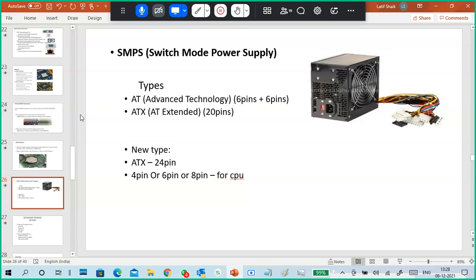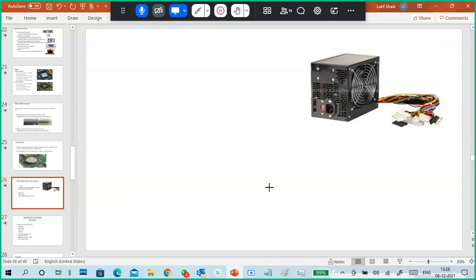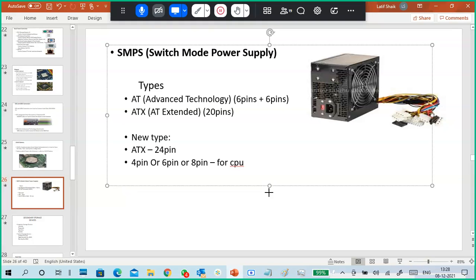SMPS details are very few, but I will add some more details here, because I'm not giving many notes on the notepad. So what have we covered? Please go through it once, and what we didn't cover is also better to go through if you have time.